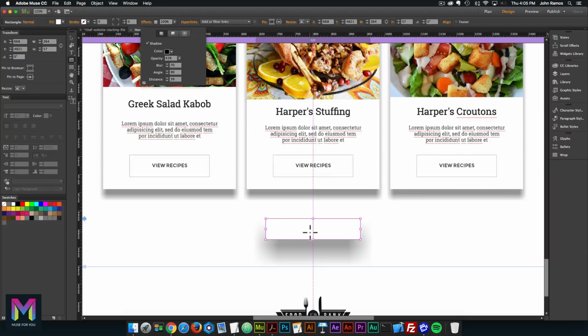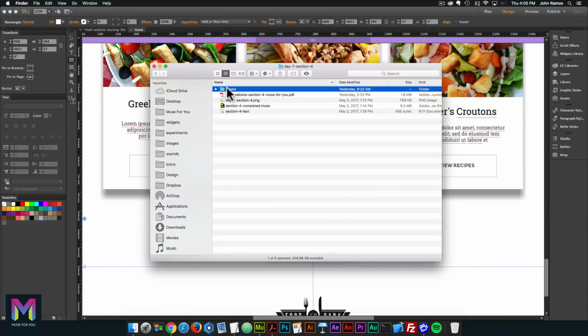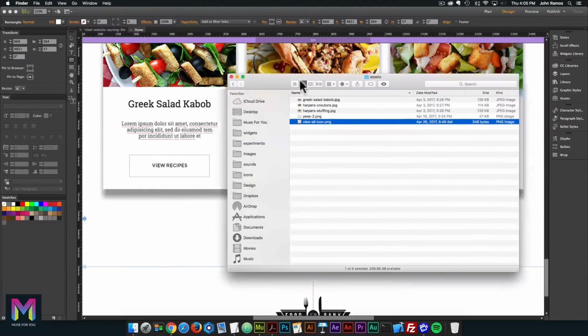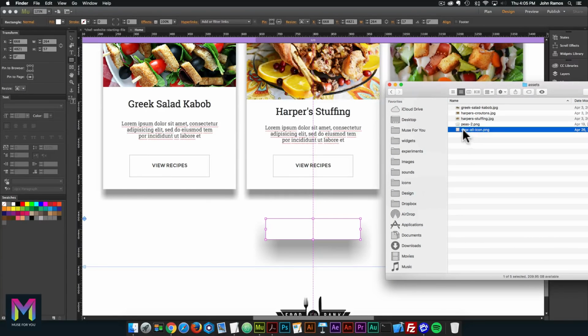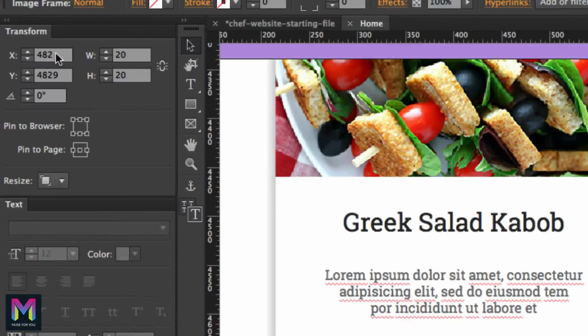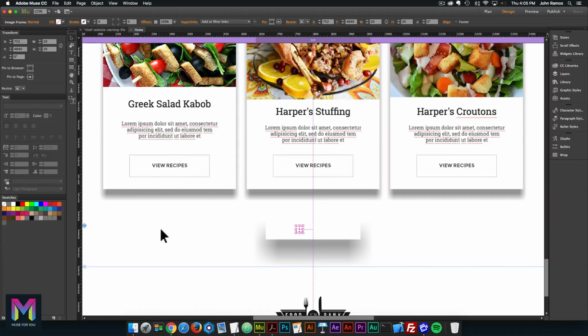Looks good. So now let's add the View All icon. So if we go to the Finder and we go to Assets, we have this View All icon here. So here, let's just click, hold, and drag. I'll move the Finder to the right. We'll click, hold, and drag and place into Adobe Muse. Now I'll go to the Transform panel, and here the X is at 752, the Y is at 4840, the width is 20, and the height is 20. Responsive pin to the center, and the resize is set to none. All right, and there we have that View All icon.